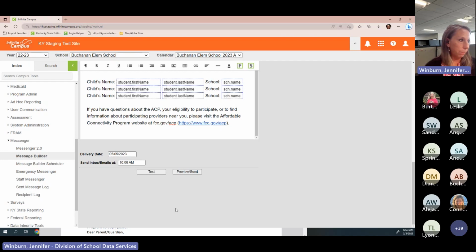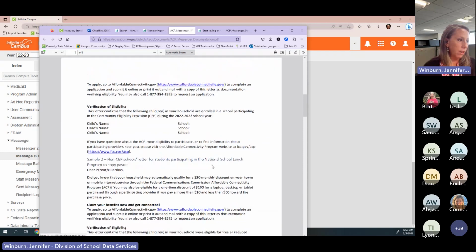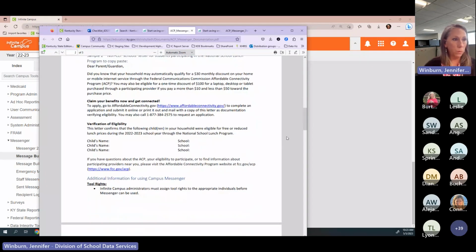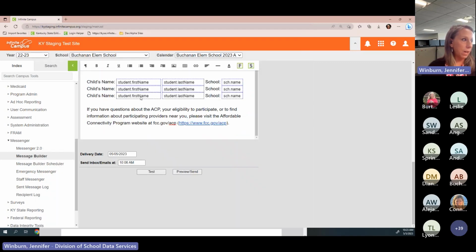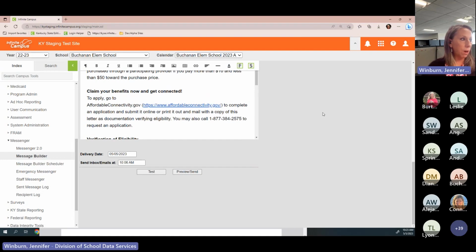I know we've got our CEP, and we told you we had 2 sample letters, and our other sample letter is for our non-CEP schools. So that's for our National School Lunch Program schools, the students that have submitted the National School Lunch Form that have been processed, and the student's eligibility has been marked either free or reduced. So the letter is pretty much the same. But we're going to have to modify our information up at the top.